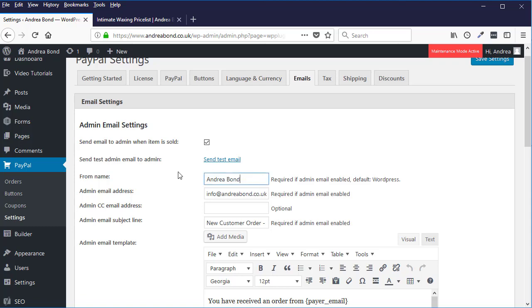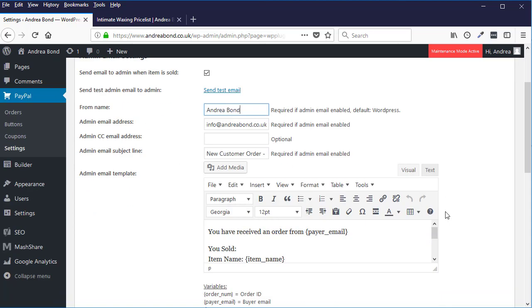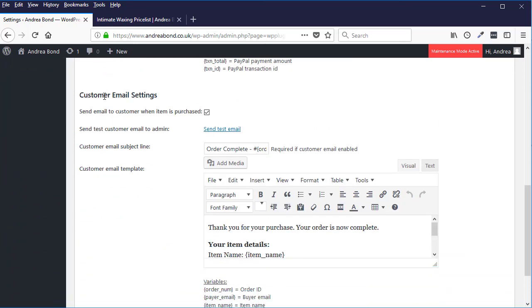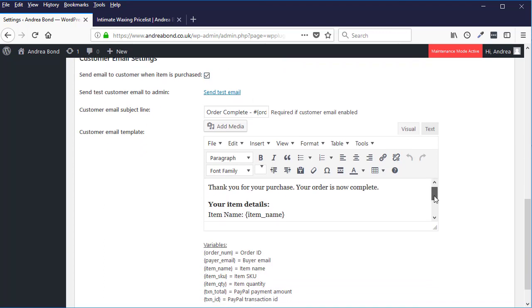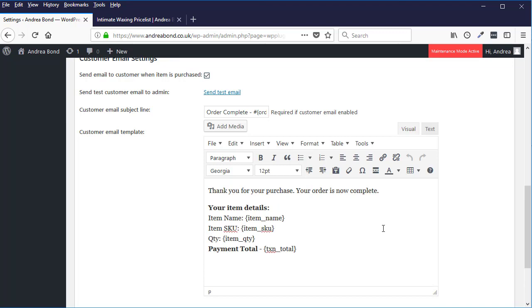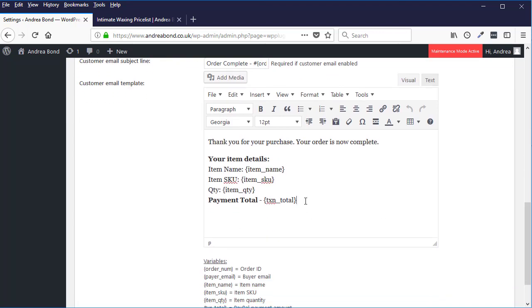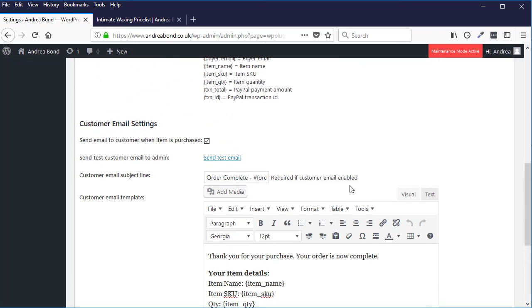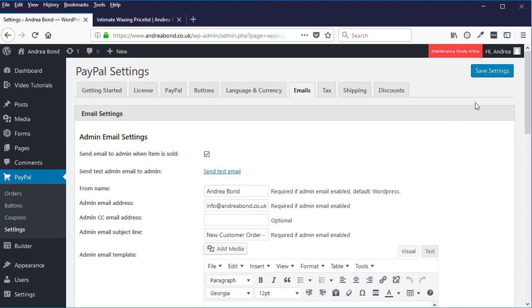You can set the name of who it's coming from, and then the admin email address, and then this next one goes to the customer. This is the email that goes to the customer. Once again, you can disable or enable it, and you can change the content of the email here. You might want to add your signature to the bottom, but make sure you don't change these items in the squiggly lines, because the details of the order will be inserted into these sections. Any changes you make, make sure you click the save button at the top.